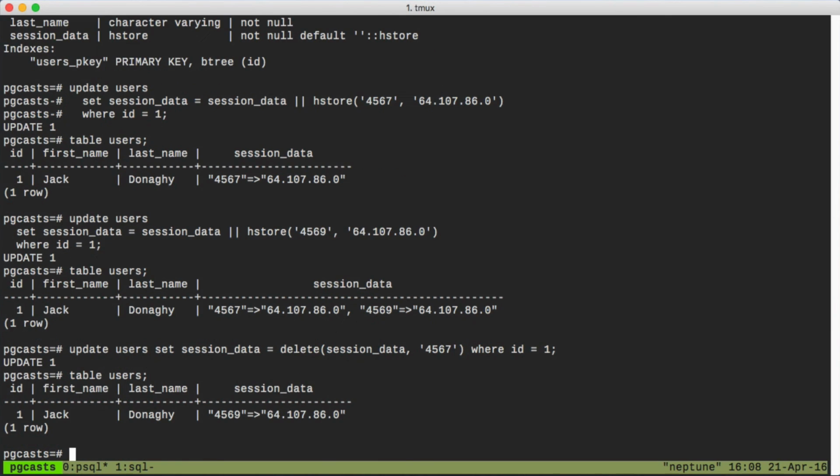Once again, let's look at our table, and we have deleted that value. These are some of the basic features of Postgres HStore.